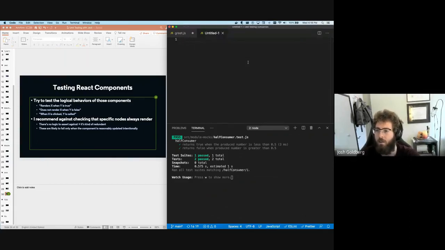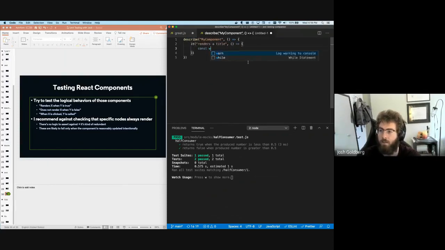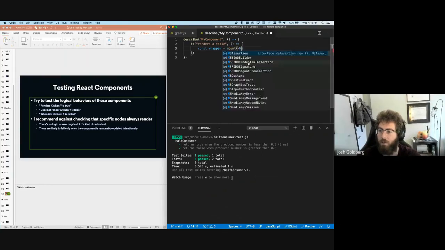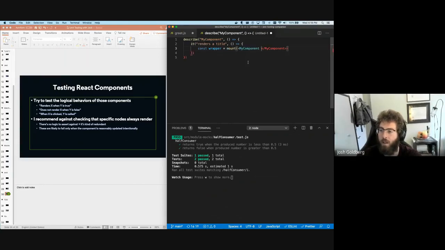Test my component, whatever, where they just have it render a title on wrapper equals mount, whatever, and then they'll make sure that part of my syntax highlighted.